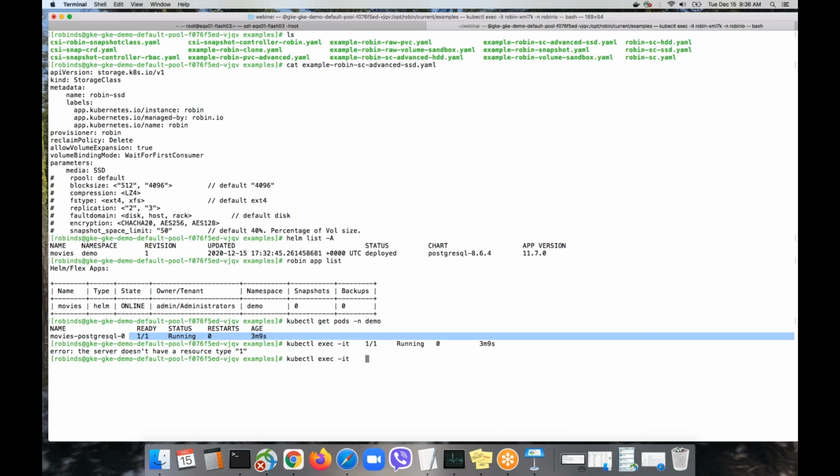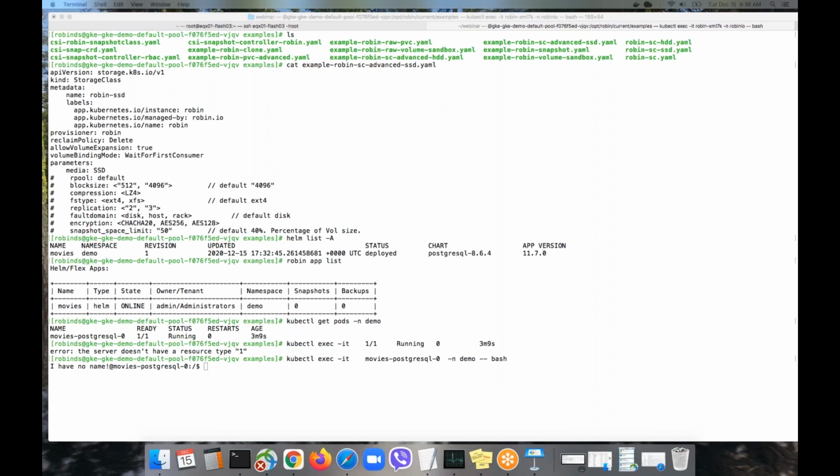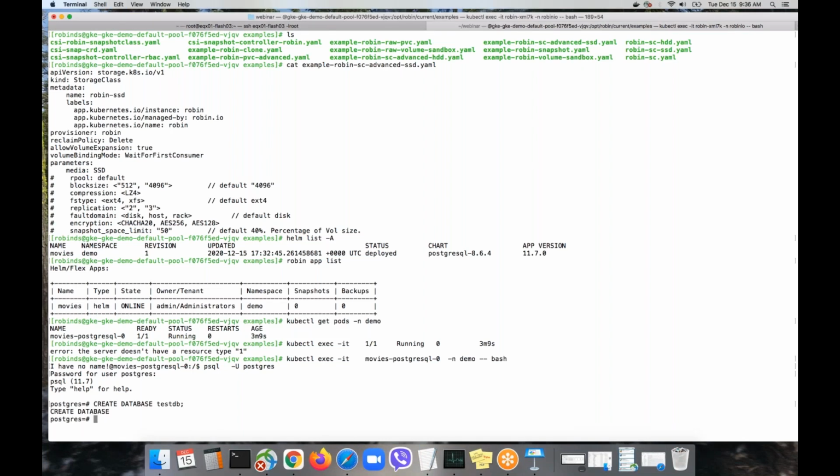Let me capture the name of the app. What next? We have to connect to the psql prompt. And I'd already specified some parameters which help me to grab the password faster. Further to that, let's create a database called testdb. Let's connect to that database.